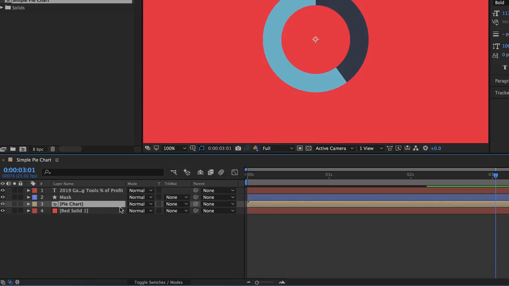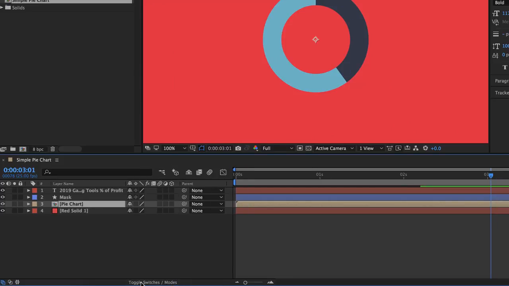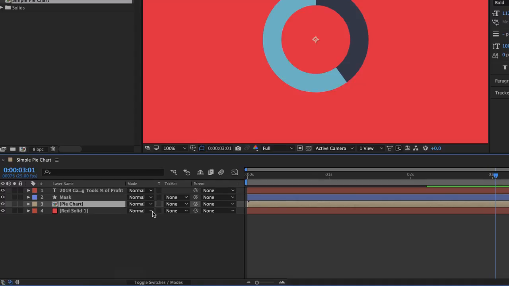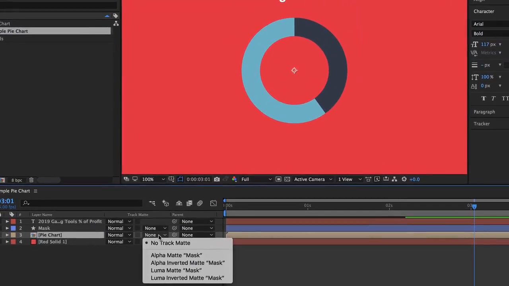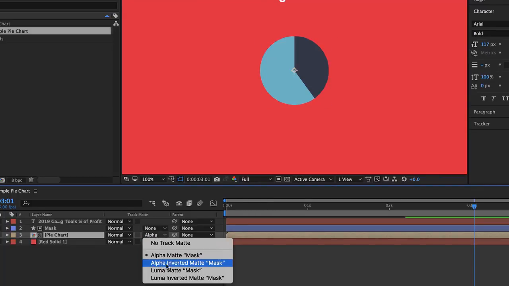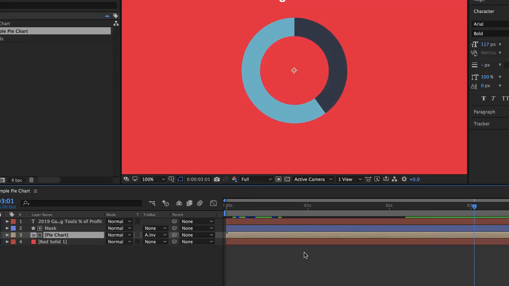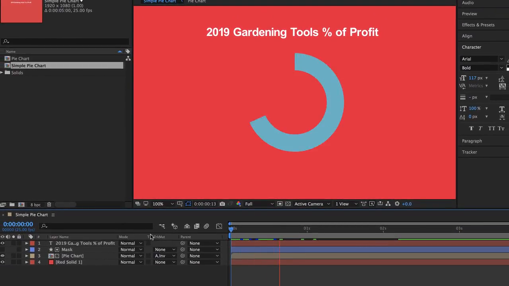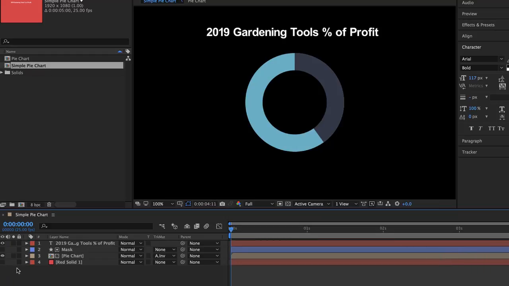To do it, select pie chart, and you might be on switches. Toggle this button here so you can see track mattes. And you say, I'd like to track this first one here, track matte mask. It's doing the opposite of what I want. But there's an option in there that says alpha inverted. Nice. So it's going to play, looks exactly the same as it was before, except now when I turn that background layer off, hey, it's an actual hole.